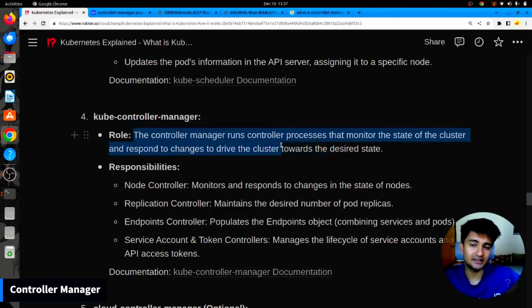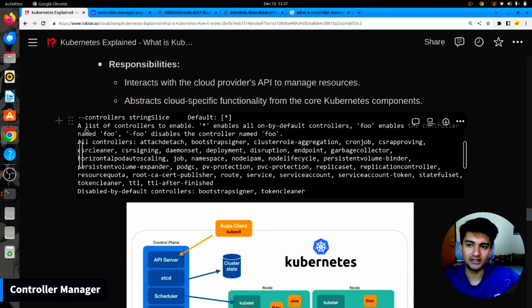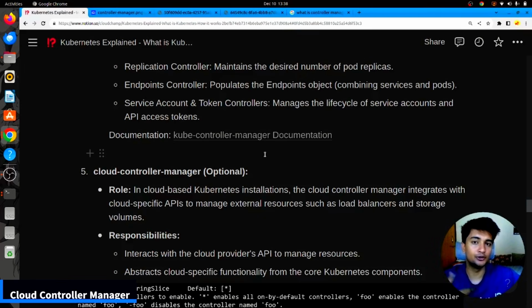So these are actual components that will continuously monitor and make sure that the cluster is as desired in the manifest files. There are different types of controllers like node controller, which monitors and responds to changes in the state of nodes, replication controllers, which maintain the desired state of pod replicas, endpoint controllers, which populate the endpoint objects, and there are a lot more which you can see in this screenshot. Here is the list of controllers that you can enable, including attach/detach, bootstrap signer, cluster role aggregation, cron job, CSR approving, and a lot more. You also have something known as Cloud Controller Manager that is used whenever you are deploying your Kubernetes cluster on the cloud to use different features.